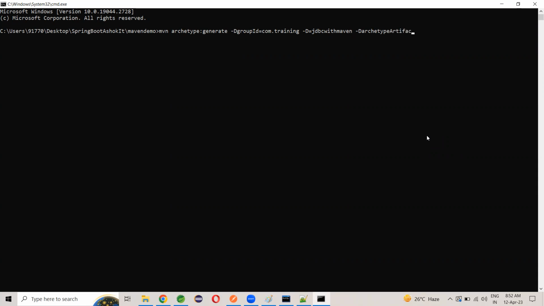Archetype artifact ID equal to... you need to give some kind of a quick start. So maven-archetype-quickstart you can give. Suppose you are developing a web-based application with a web-based structure. Then instead of the quickstart archetype, you can give archetype web. That's it. So this is what I need, and I need to disable the interactive mode.